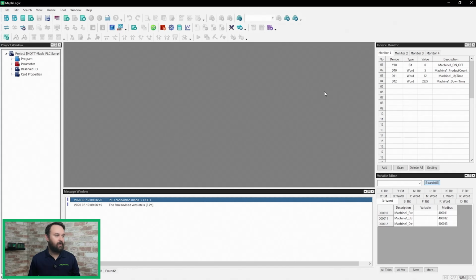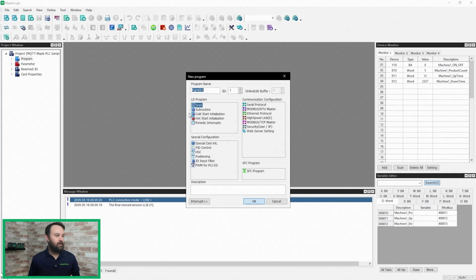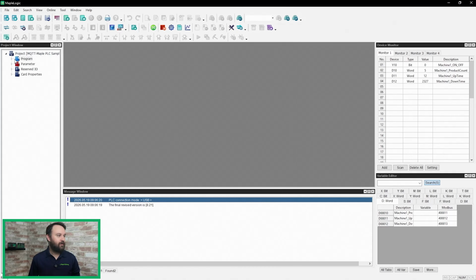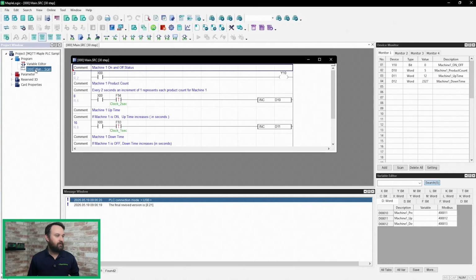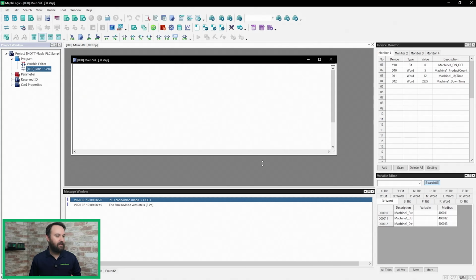I already have a project created here. Next, you'll need to create a program. So you'll right-click on Program, New Program, and we're just going to create a main scan program, which is where we're going to build our ladder logic. So you'll click Scan, name the program. I've already created one here, so I called it main scan. So double click. And here is the main scan program.